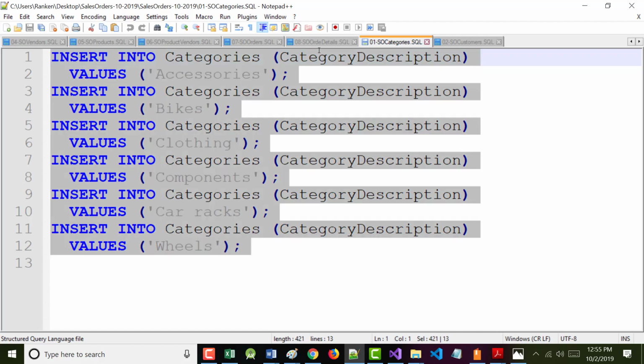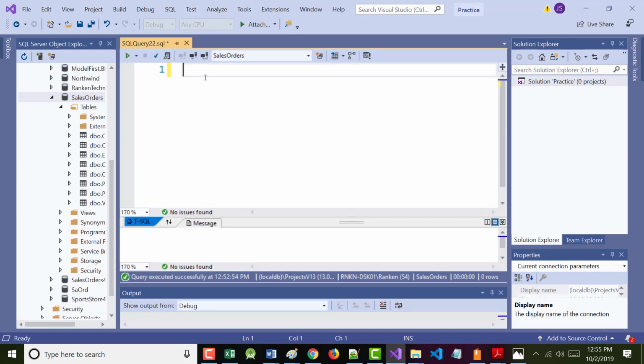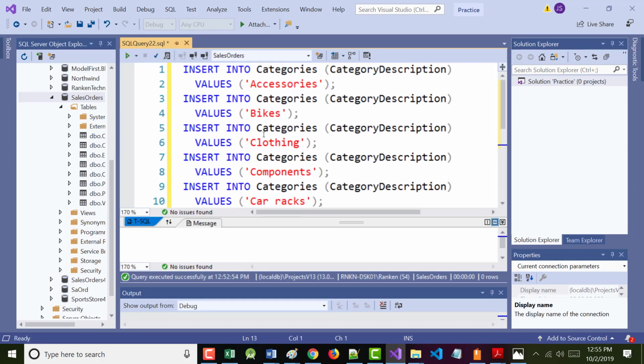So again, I'm going to do a Control A to highlight and a Control C to copy. Then I'm going to go back in here into my window again, and I'm going to paste it in. And then once again, I'm going to click this green arrow right here.